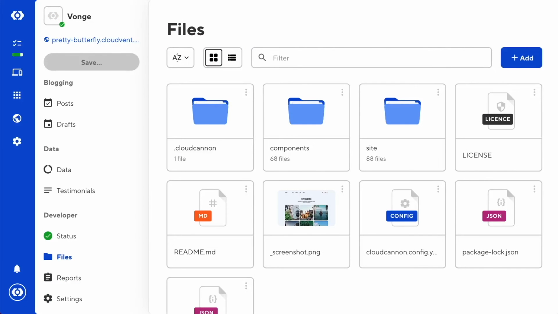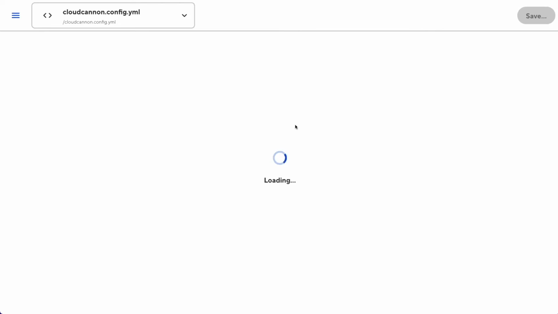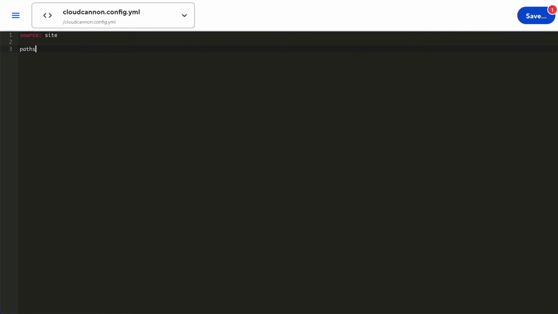There are a number of file paths that you can set that let CloudCannon know how your site is structured. This is done using the paths option. The paths that you can set are collections, data, layouts, includes, static, and uploads. All of these paths are relative to your site's source path.